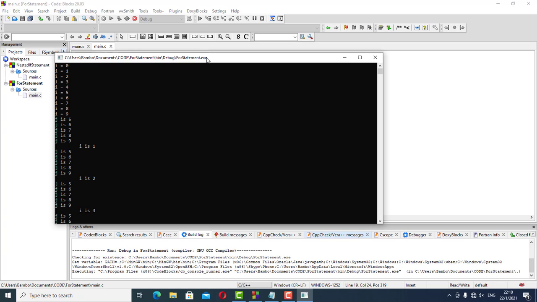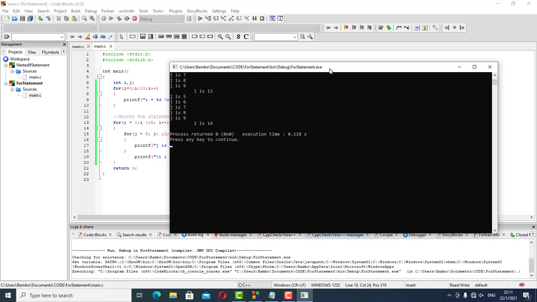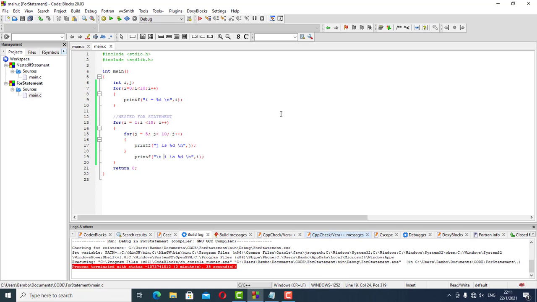So what it then does now is it's just going to repeat. It gives us I is equal to 1, 5, 6, 7, 8, 9. I is equal to 2, 5, 6, 7, 8, 9. It continues until the end. So that's a little bit better than what it was doing. So at least we can see what our answer is, and from there we can see how our nested for statement works. So that is our for statement.